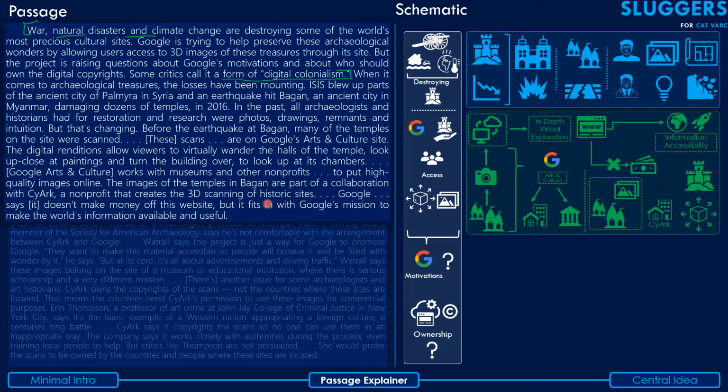And then finally, the author closes this paragraph by citing Google, which says that it doesn't make money out of this website where it puts up all these images, but it still carries on with it. The reason it is carrying on this project is that it fits with its mission to make the world's information available and useful, right?